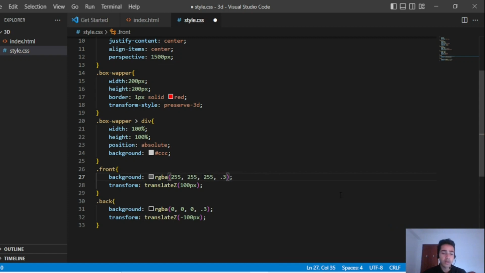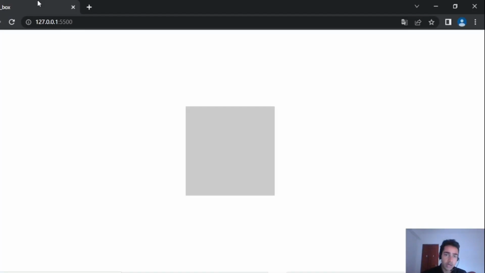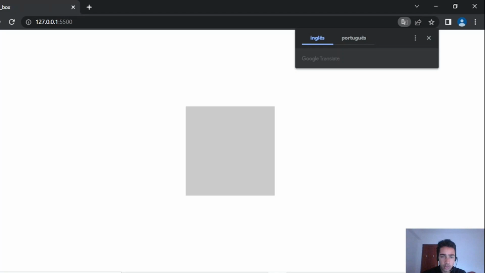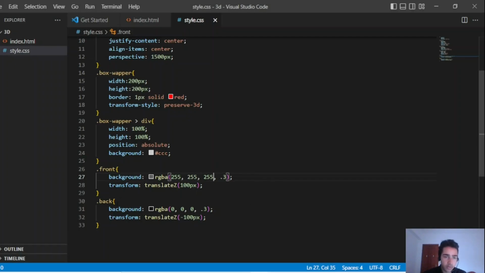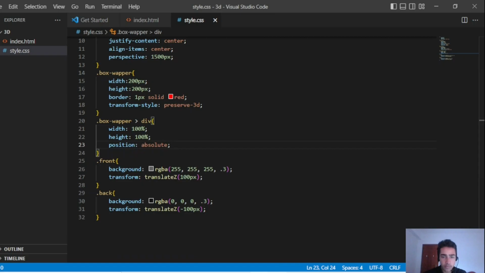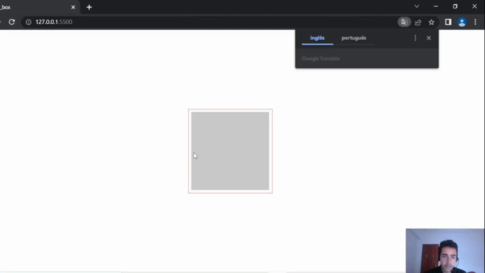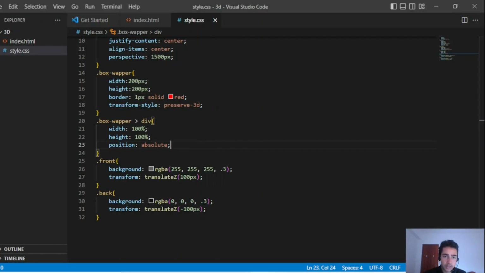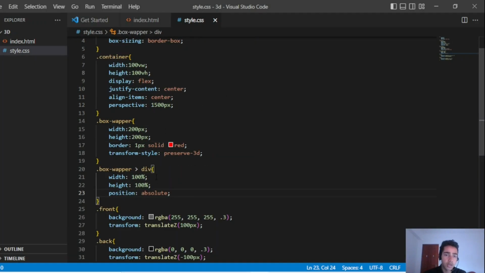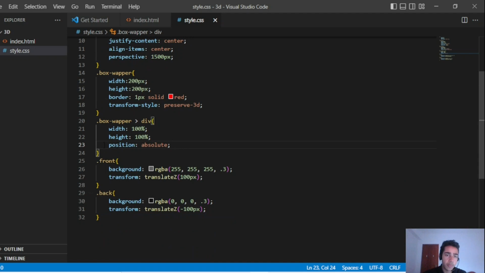I'm setting the background to see how it looks. That front, that back. Background will be like this. Yeah, this is front and this is back. You cannot see it now. Let me rotate first. When we hover over the element box wrapper, the box is going to rotate.